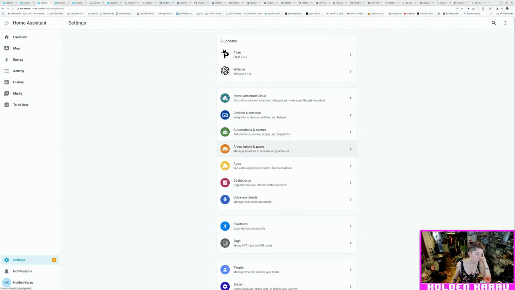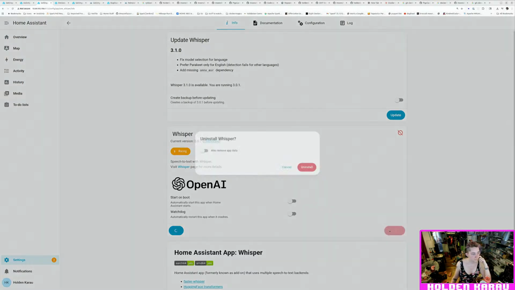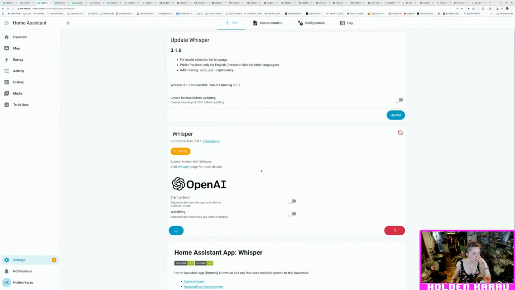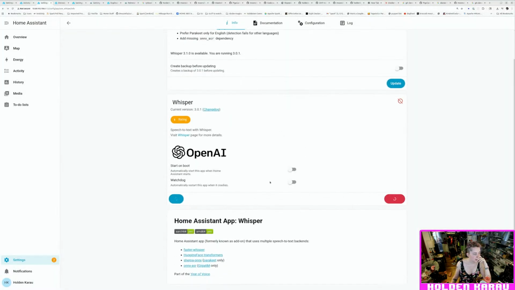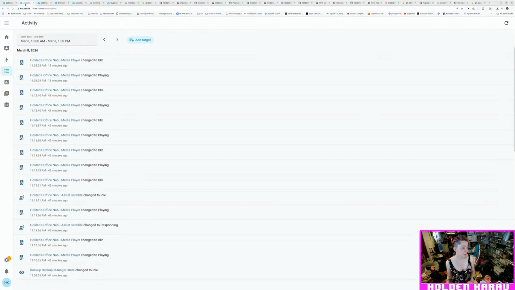Let's go to apps. Whisper. Uninstall. Fuck this shit. I think it's possible that I'm gonna have to switch the app name to Whisper because this thing is just so hard coded to look for Whisper. Which I don't love, but, no, well, I mean, whatever.